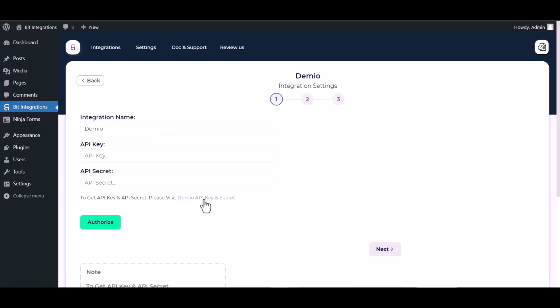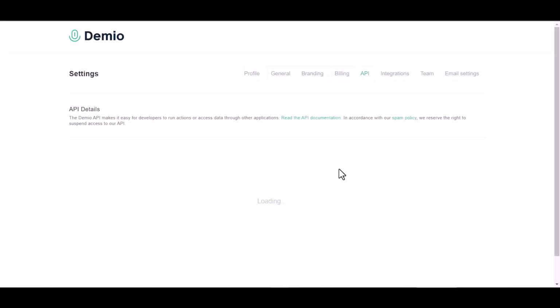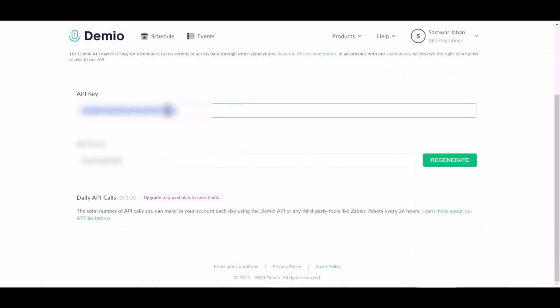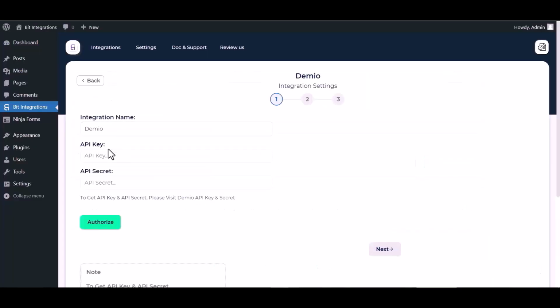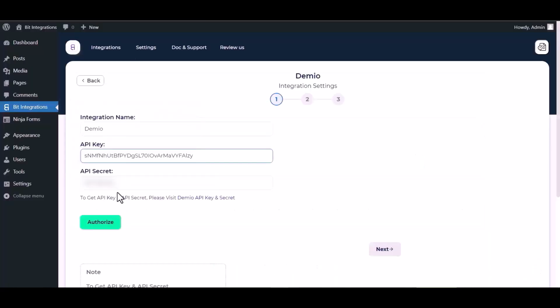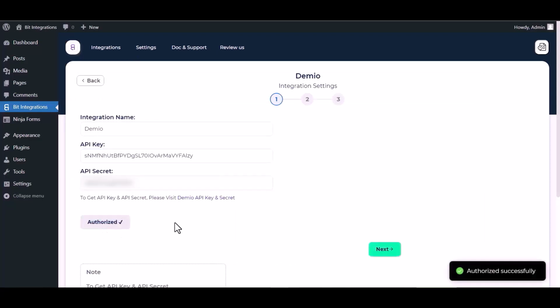So please visit the Demio API key and API secret key. Copy the Demio API key and API secret key and paste it here. Authorize it. Authorization is successfully done.